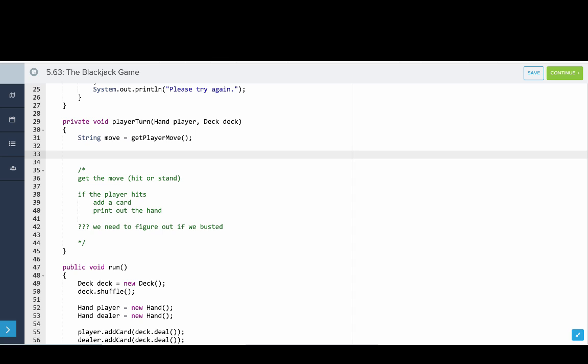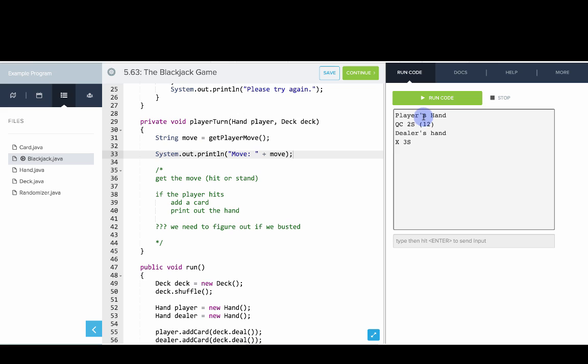So we'll go down here and print out the move was plus move. So let's go test that. Okay, enter the move, hit or stand. Well, let's try something that's not valid. Please try again. Hit. Okay, we got that. Let's try stand. Okay, there you go. So that seems to be working.